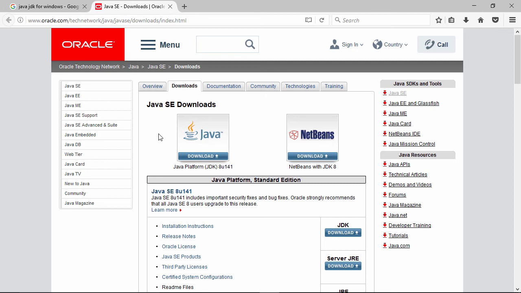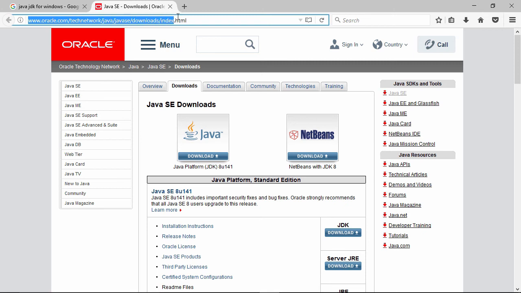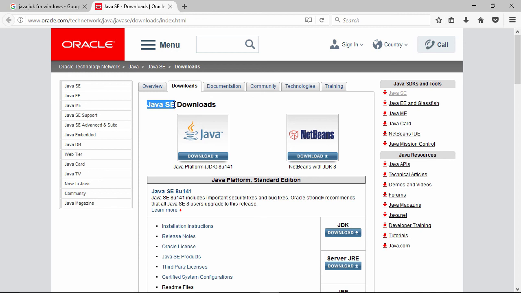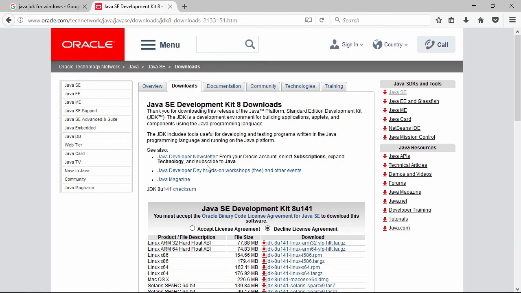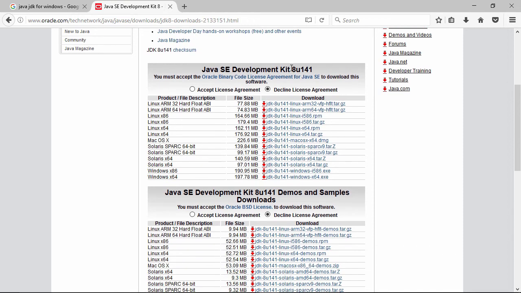Now, if you are unable to land on this page, then at the top you can notice this link. You can get this link from the helper text which is present right below this video. So make sure you land on this page. Here, we are going to download the Java SE, which stands for Standard Edition. So let us open this Java, and down the side you will find the version of the Java Development Kit that we are about to download for our Windows operating system.